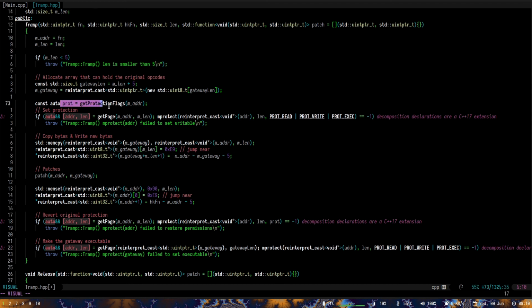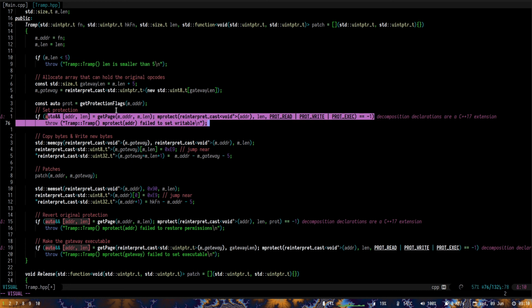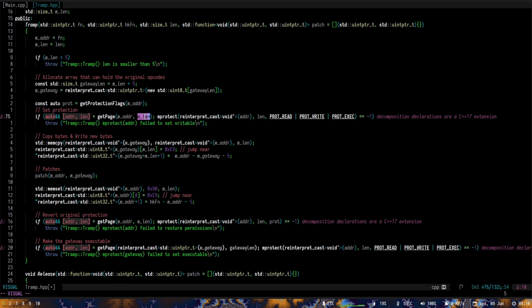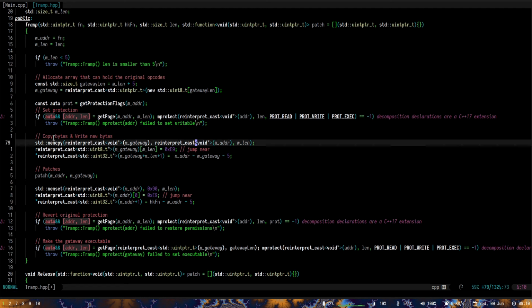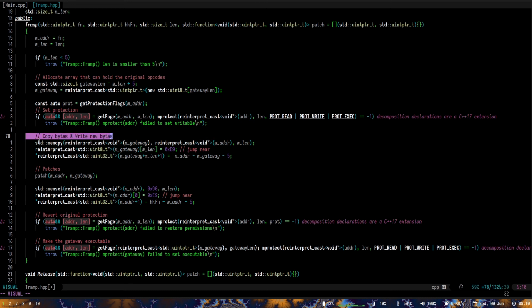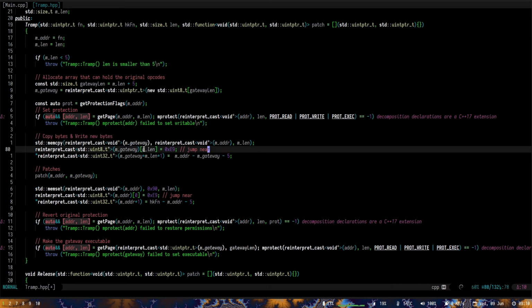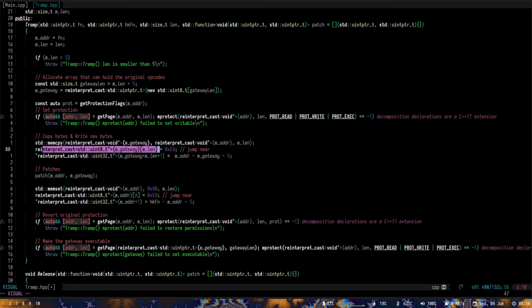Then we store the flags, the protection, and we make the page, the address, writable, so address, length, and we make it writable using the get page that we wrote just earlier, the mprotect. Now we copy the bytes that were in this address, and we copy them into the gateway. And in the gateway, we call at the end of it.